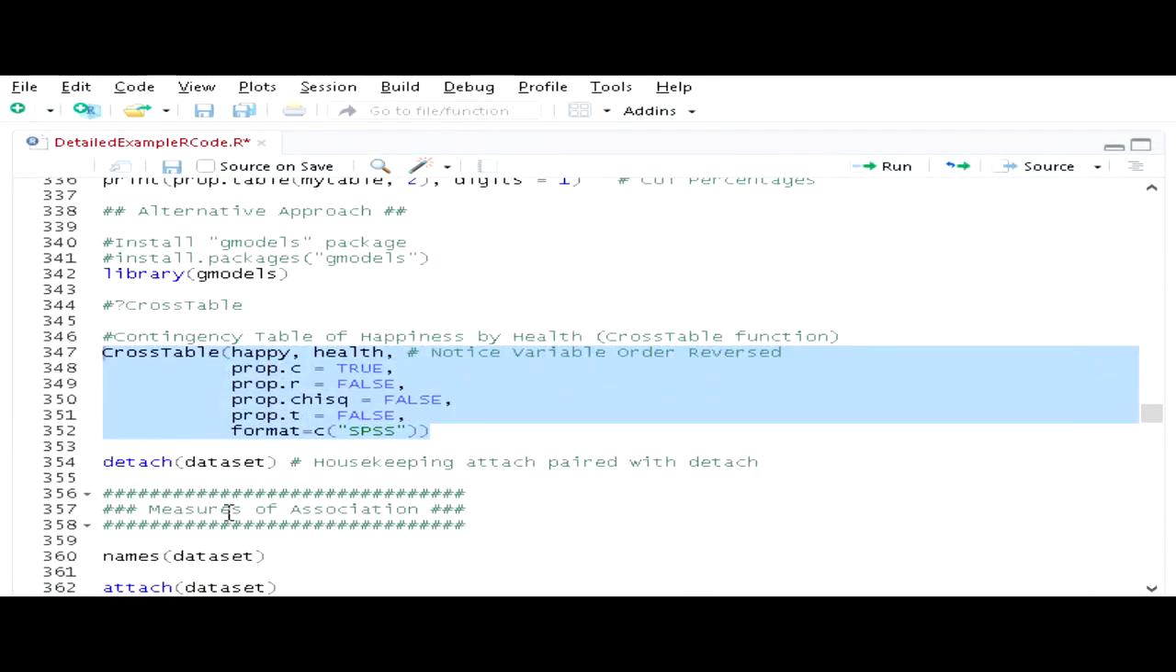And just as housekeeping, the last thing we should do is detach our data set. Doing that basically just means that the data frame isn't referenced directly. So now every time that we want to reference a variable within the data frame, we have to go back to referencing both the data frame and the variable separated by a $ sign. But since we attached it earlier, we should detach it just so that we're being consistent and we don't screw up any later code. So it's just good housekeeping to pair attach and detach when you're finished. And that basically is how we create bivariate tables in R.